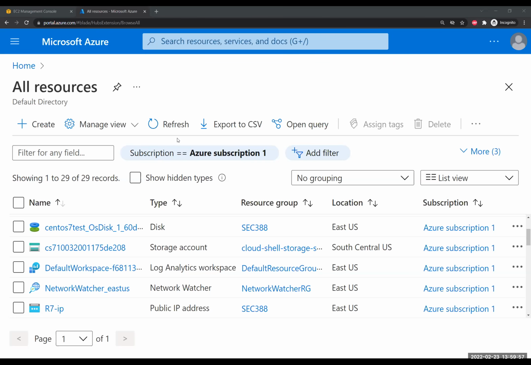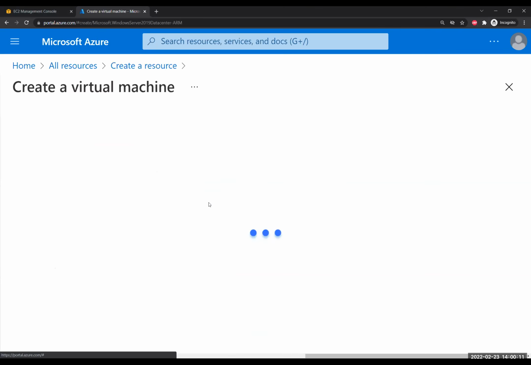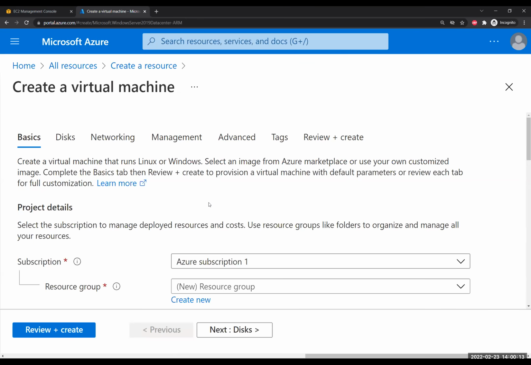Now on AWS, is it infrastructure as a service? Yes. So everything we're looking at here, thank you for that, is all infrastructure as a service. So these resources, if I go to create a new machine, I'll create a new Windows Server 2019 machine, for example. And this is infrastructure as a service.